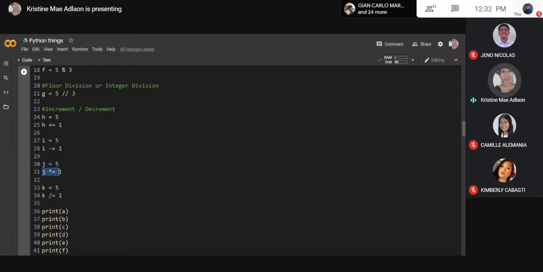So, if you multiply, this is equivalent to j is equal to j times 1. Okay? So it works like that. It is equivalent, just a shortened version. Okay, so instead of using this, you can use this.